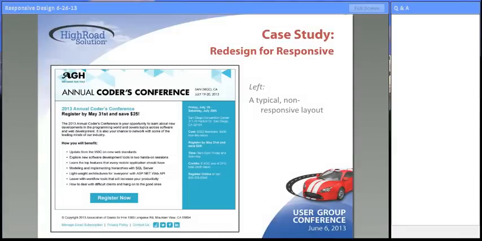Okay, so this brings us to our little case study section. This is a design that I created to mimic what I often see from organizations. This is a typical example of a conference email. I've designed this by looking at a lot of members' emails, and they come to us and say, hey, I want to improve this, and I want to make this responsive. So this is our starting point right here.